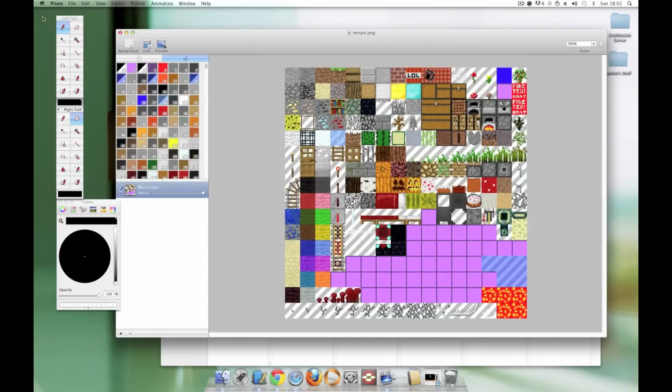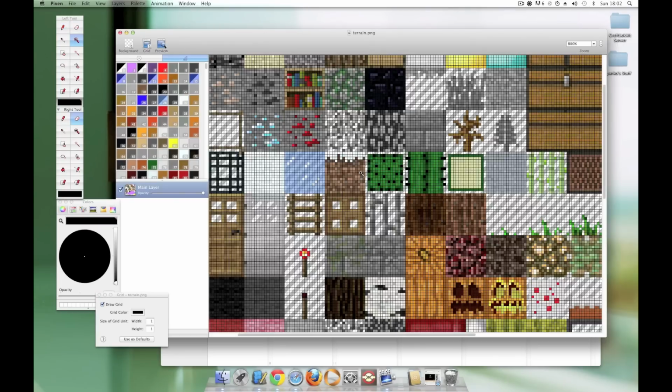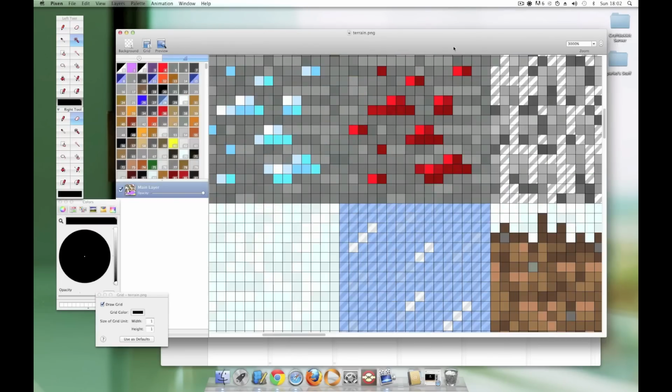Now, we have a toolbar here with all the tools. They're pretty self-explanatory, but if you are struggling, I will include a download link in the description for the tutorial on how to use this. But let's go through the basics. The first thing you would want to do is click on grid and draw grid. Now, if we zoom in, we can see we have a 1x1 grid on here. So yeah, that's really useful.